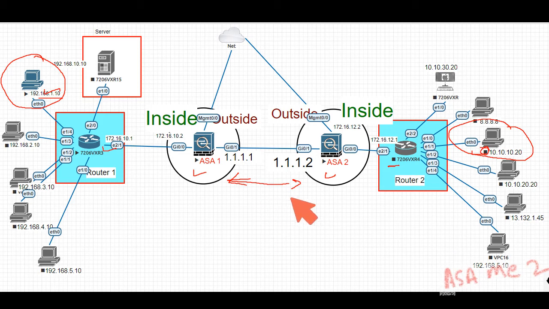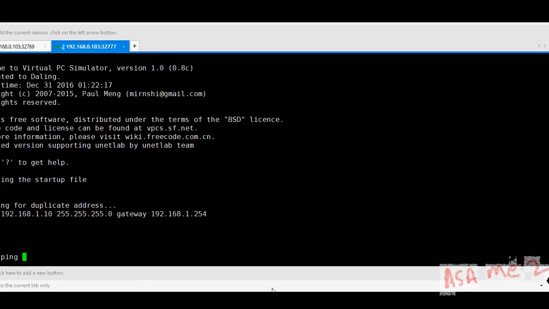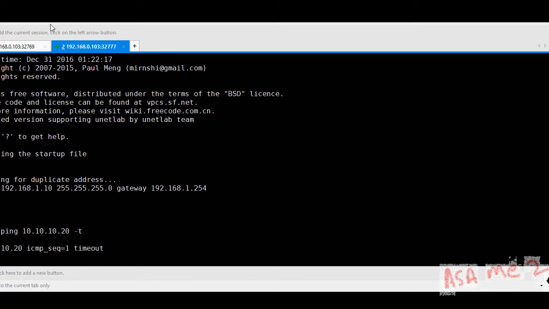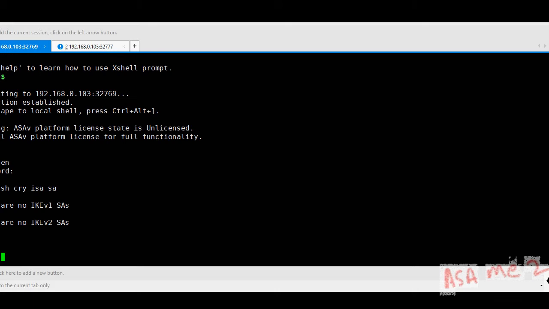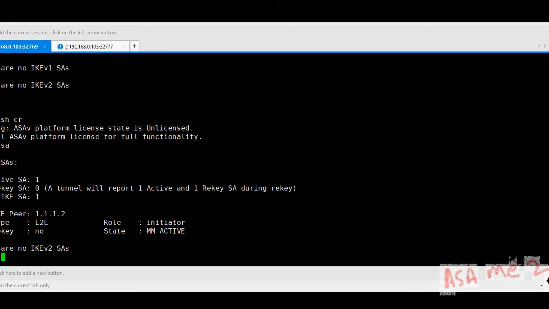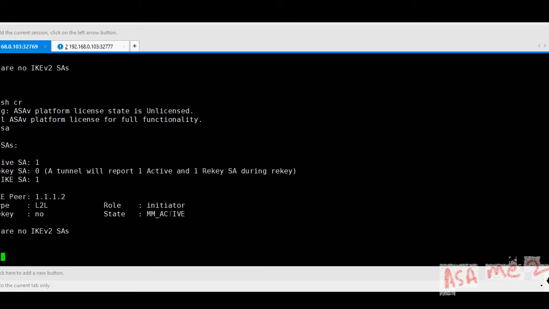So let's go back and initiate some traffic from this PC whose IP address is 192.168.1.10. This one. Send a ping to 10.10.10.20. I'm going to make it a continuous ping. So the ping will not work. We know that. Timeout. Go to ASA1. Check phase 1 status. Show crypto IKEV1 SA. Phase 1 is up. That's why it says active, main mode active.